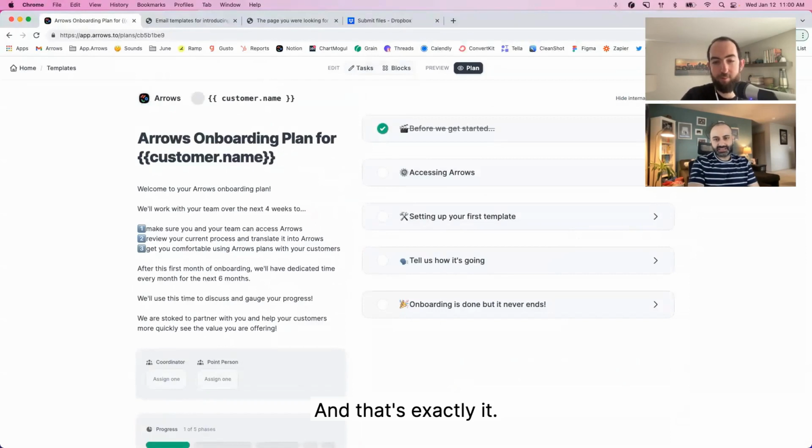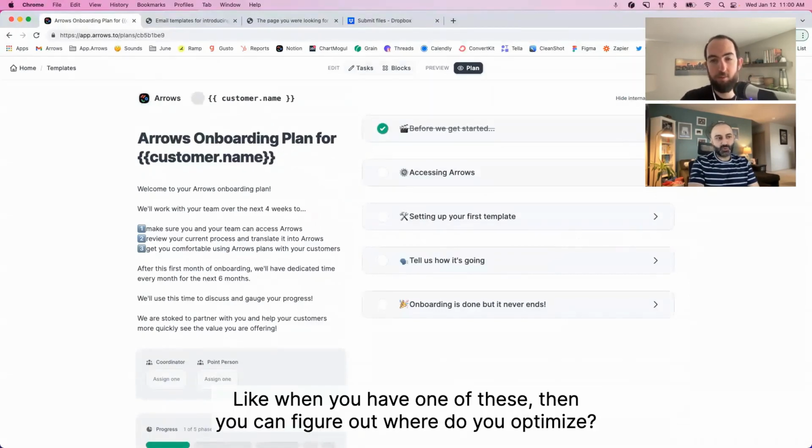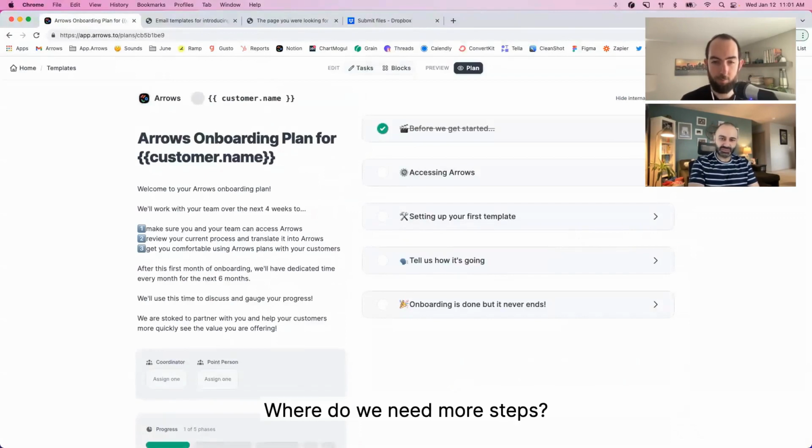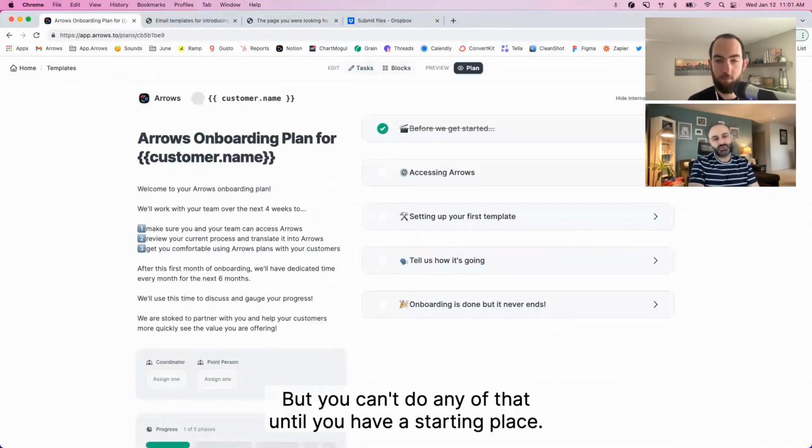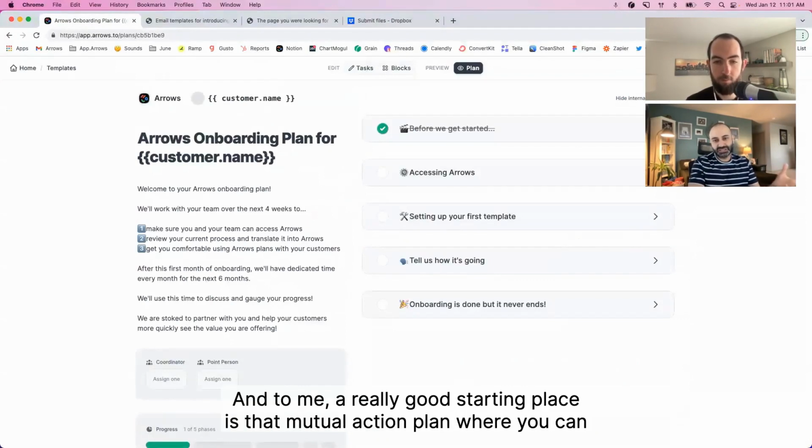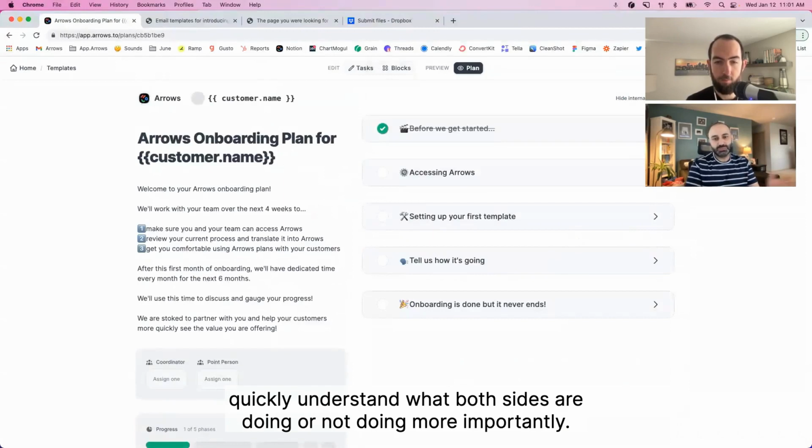Yeah. And that's exactly it. You nailed it. When you have one of these, then you can figure out where do you optimize? Where do we scale? Where do we need more steps? Where do we need less steps? But you can't do any of that until you have a starting place. And to me, a really good starting place is that mutual action plan where you can quickly understand what both sides are doing or not doing, more importantly.